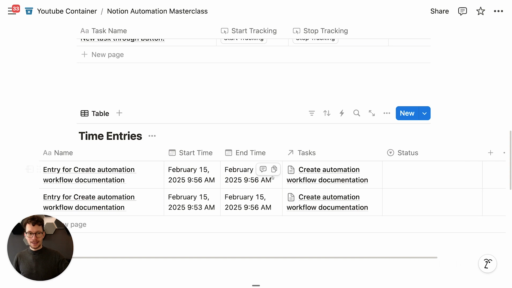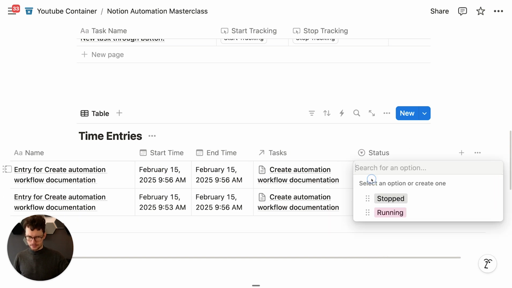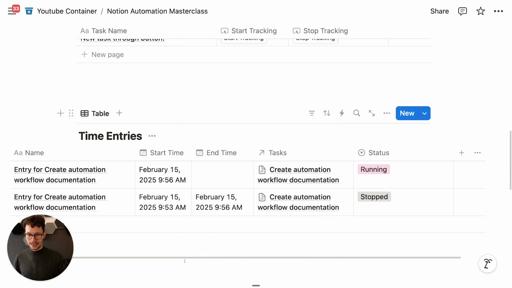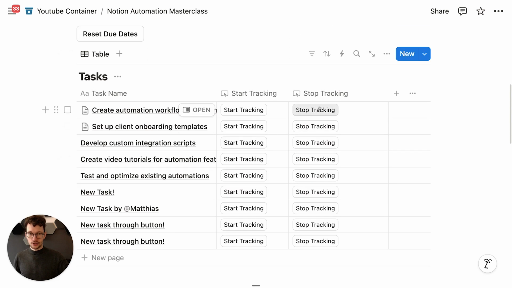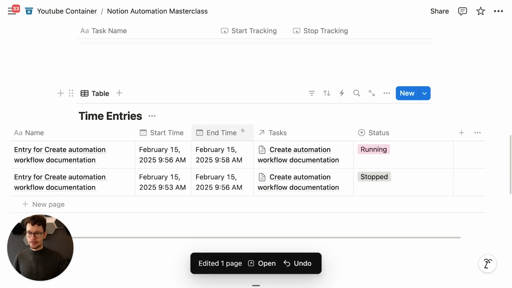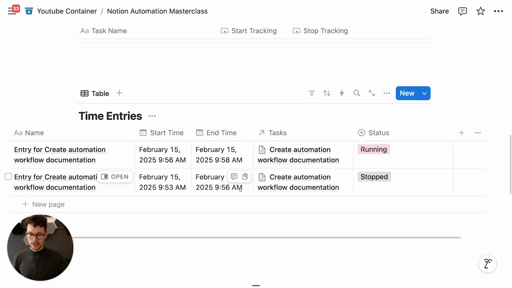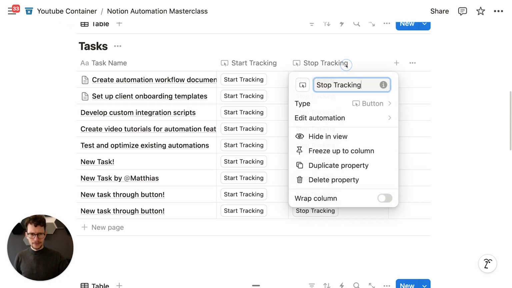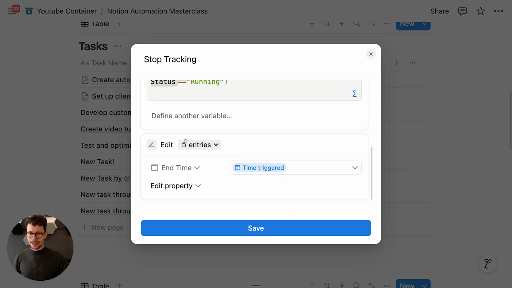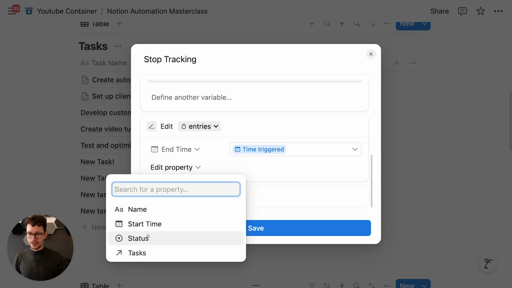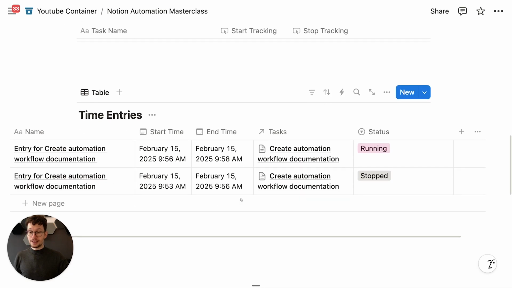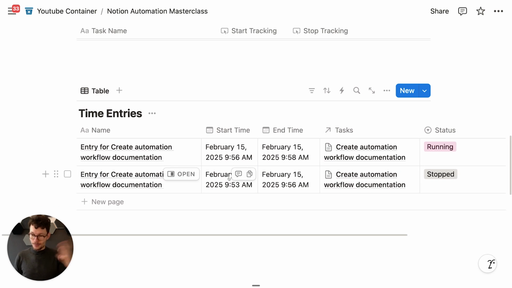So now that means, let's set this here to stopped. But let's pretend that this one is still running. We can also click in and clear the time. And now when we click on stop tracking, it should only update the time for the one that is still running, and not for the one that has been already finished. Last step that's missing, we need to make sure that we update the status as well when we do this. So let's go back to the automation, and as another step, say here, edit property status, let's set this to stopped. And with this system, you've built a very simple time tracking module.